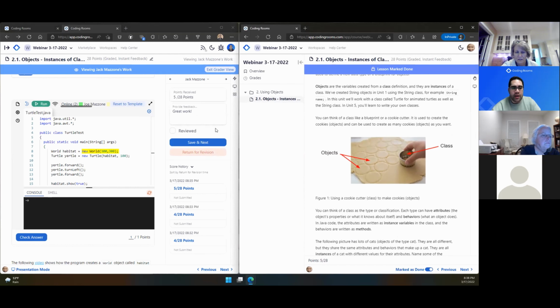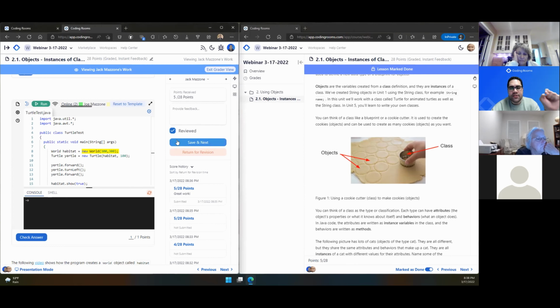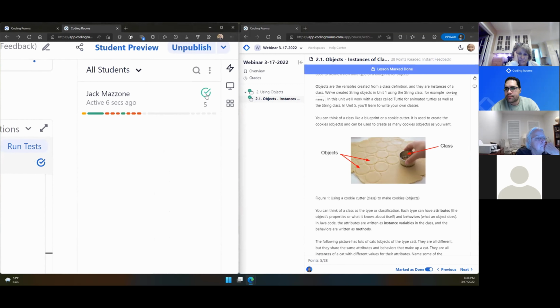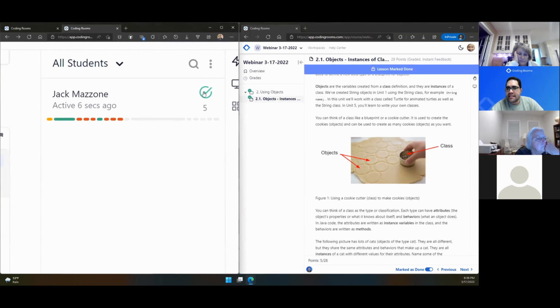When you're all done grading that student's work and you want to indicate to yourself that you're done, you want to check reviewed. And when you save the student's grade as reviewed, a green check will show up over here in the top right-hand corner of the student to indicate to you that you have reviewed this work. And these are all indicators for you to know how much you have left to complete for grading of the assignments.